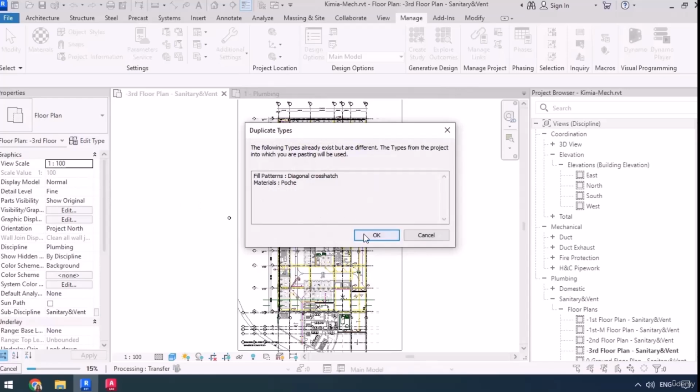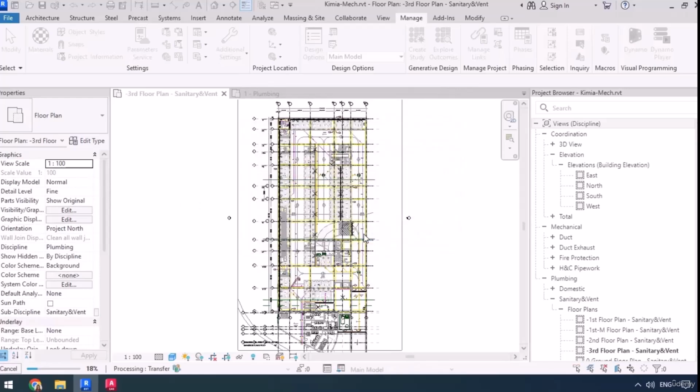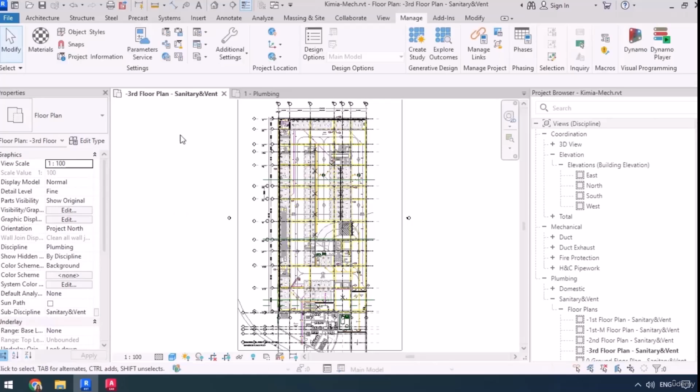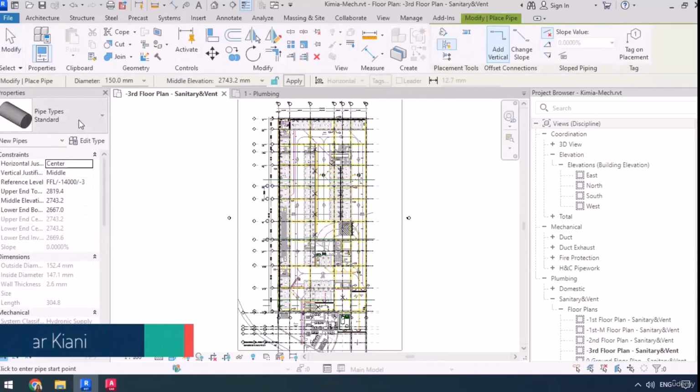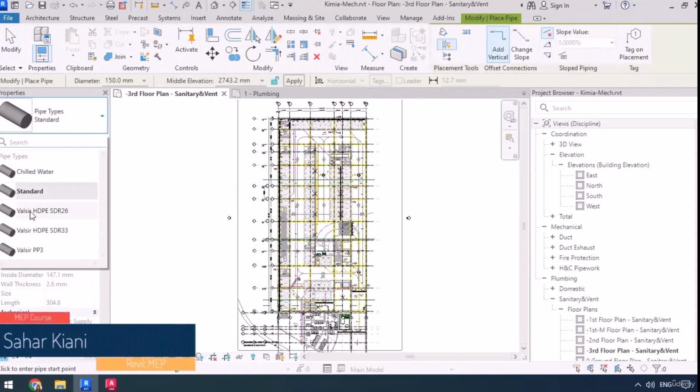Again, if you receive a message, you're going to click OK and or overwrite. Now, if I go over to the Systems tab, then select the Pipe command, and then take a look in the Properties palette, then I can see that the high-density polyethylene pipe types have also been added to my palette.